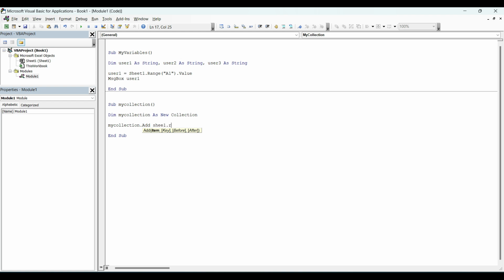Now let's add the value from Sheet1 Range A1 .Value, the same as we did with the variable assignment. But here we are adding it to the collection. So we can add multiple items in the myCollection variable. Again, I am adding statically my name, Rakesh. I can even put different types of values in the collection. For example, myCollection.Add and I am putting a numeric value over here, 1000.